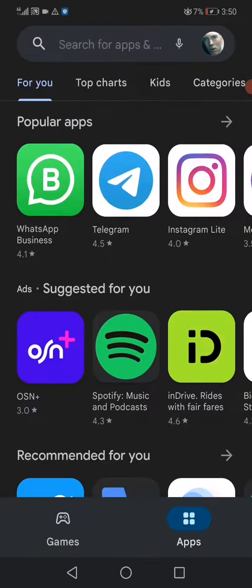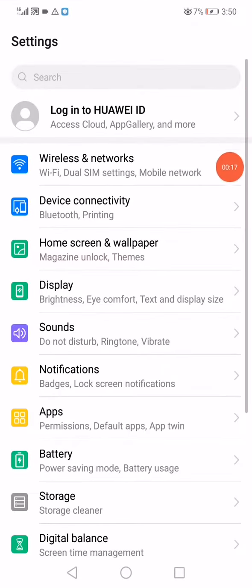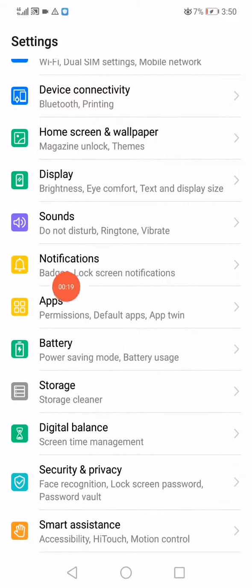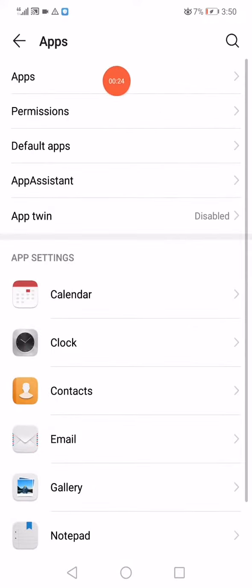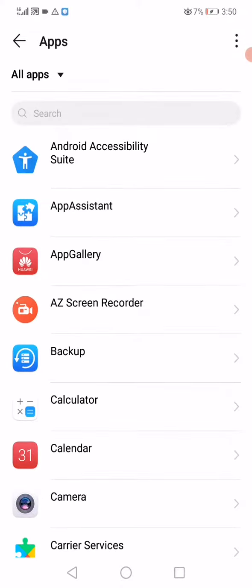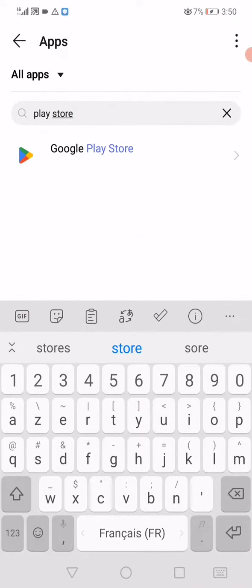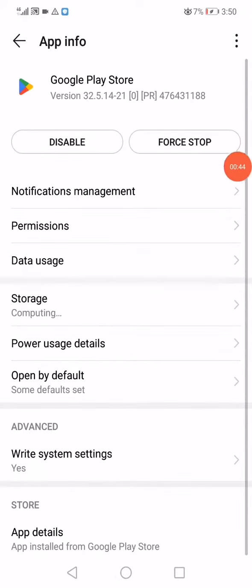If you have this problem exactly, all what you have to do is go to settings and then scroll down and go to the apps option, click on apps manager and then click on apps right here, and then all what you have to do is simple, just wait a few seconds and then search for Play Store like this and click on Google Play Store and click here on this storage option as you can see.